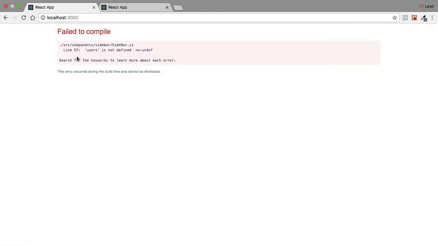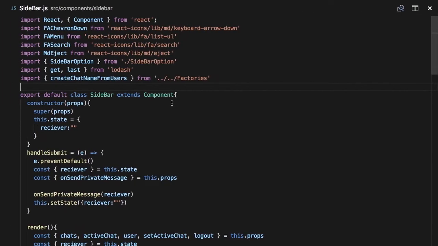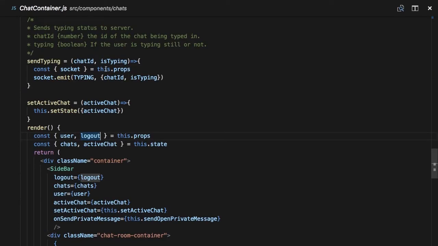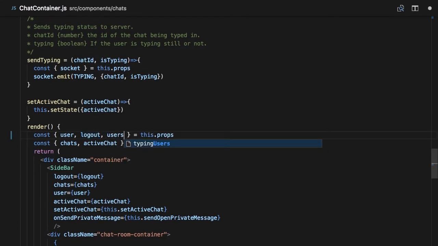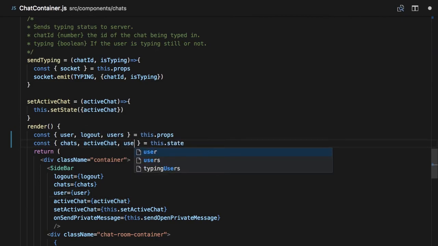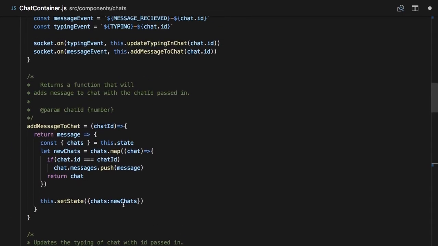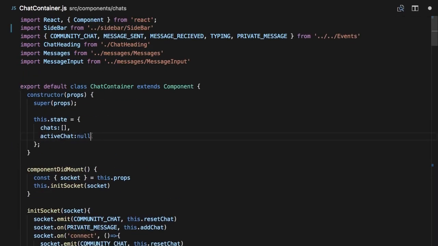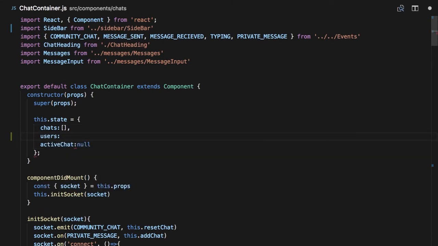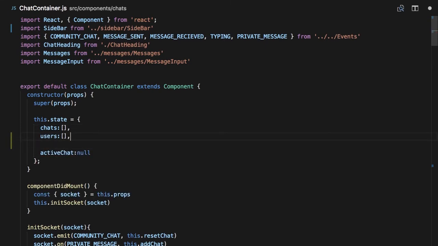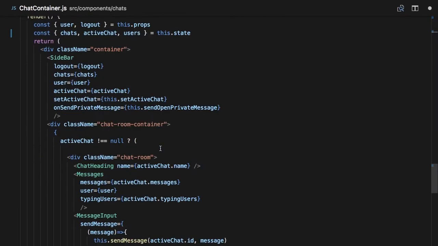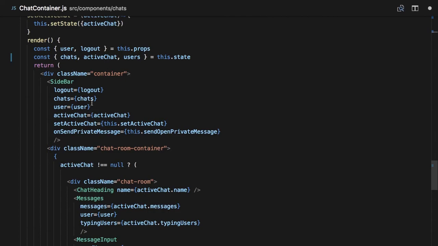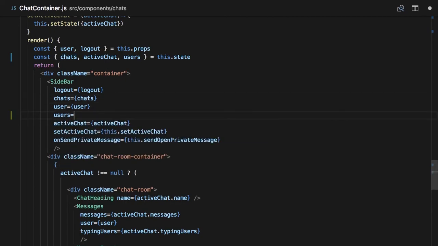Now if we go back, looks like we have an error, users is not defined, and that's because we need to go to our chat container. A prop that's going to be inside here. And actually, we're just going to make it a part of the state. So users, just like that. Then right up here in our state, we're going to say users, just like that. And then down here in our render, we're going to pass that to our sidebar as a prop.